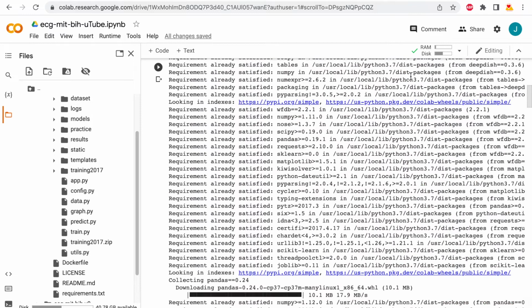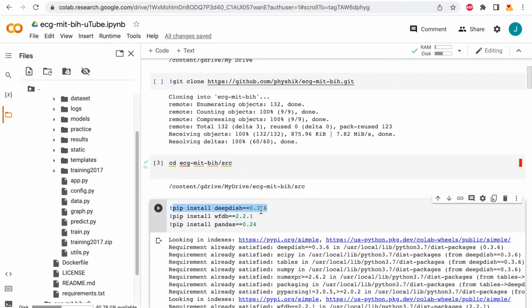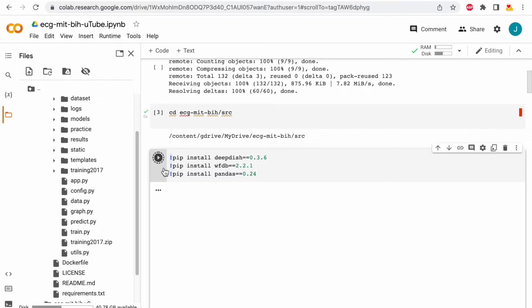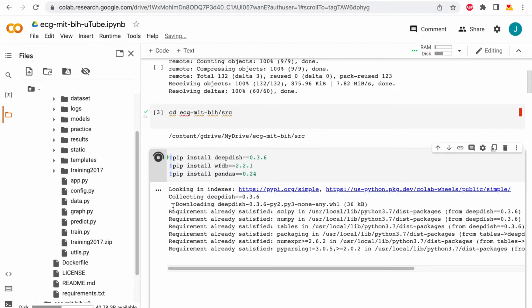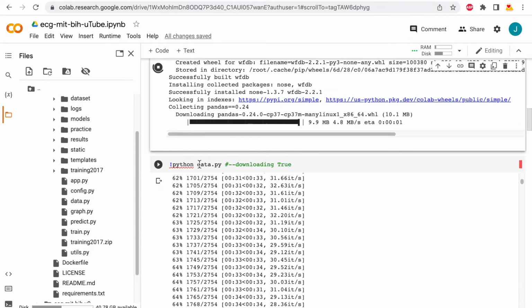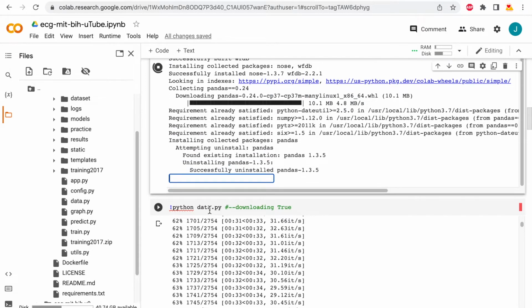Okay, it's just a matter of doing pip install the library name with the appropriate version. This exclamation says it's not Python code, but has to be executed on the command line. Quickly install all of these, and once you do that, you also need to download the data, and there is a specific Python file to help you download the data.